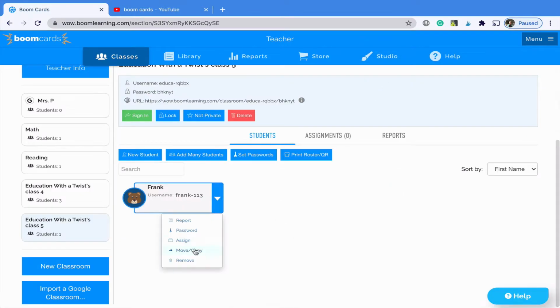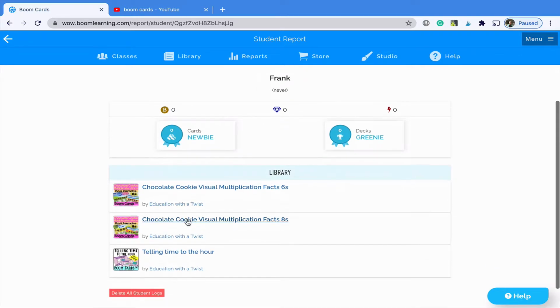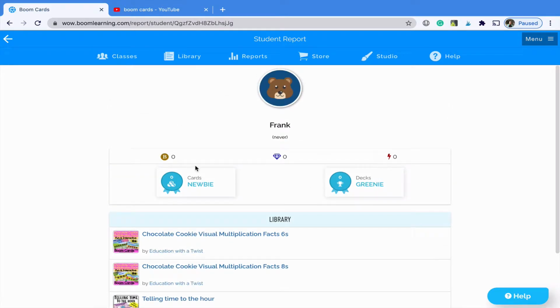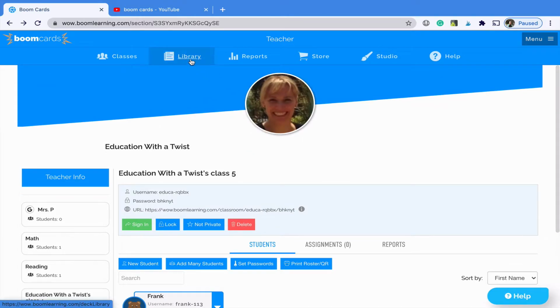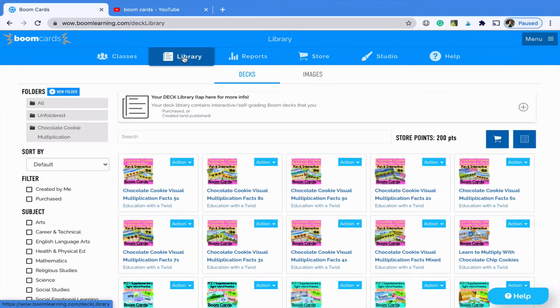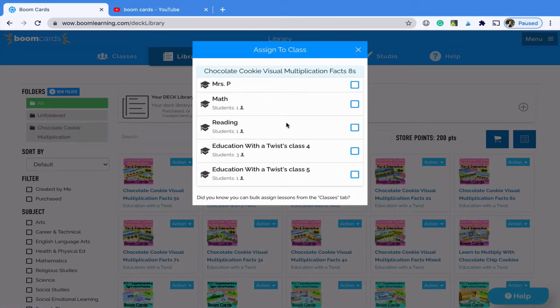Then you can also remove the student here, and then you click on the report. Once the student gets started, you can see a bunch of data come up right here. Then this is the part where you also go to the library. This is where you collect your Boom cards. And this action field, this is where you can assign Boom cards to a specific class.